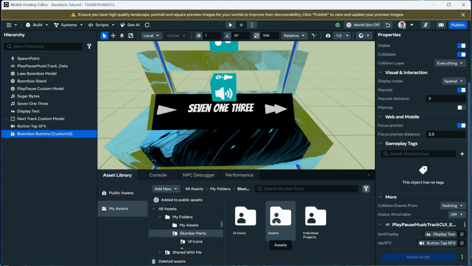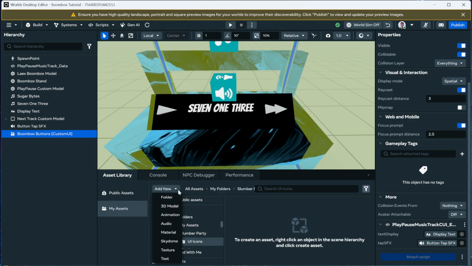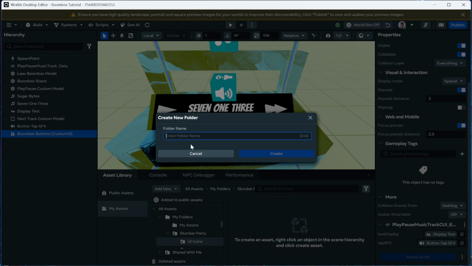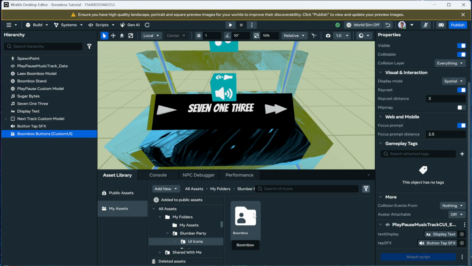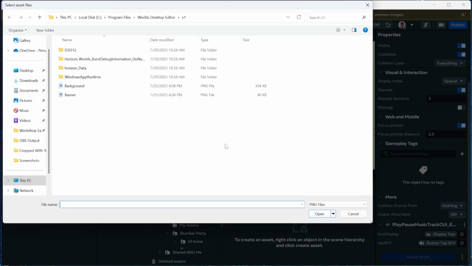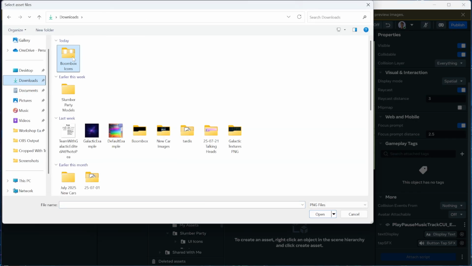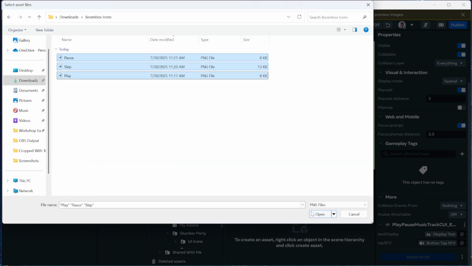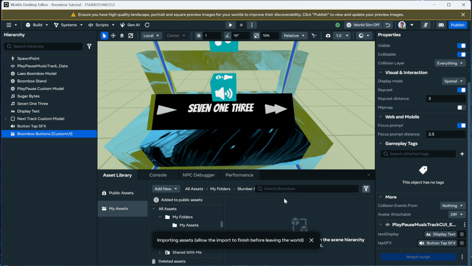And then inside of that folder, I'm going to try to actually organize these. Create a new folder called Boombox. Boom. No pun intended. Fantastic. And then inside of the Boombox folder, I'll add new textures, upload files, head to downloads, grab the icons, boom, and open, import. Booyah. All right, so you'll see I've got these 3 icons I created.